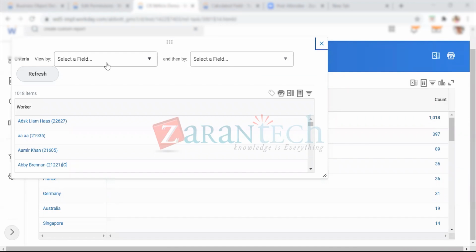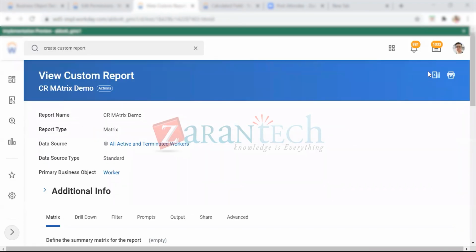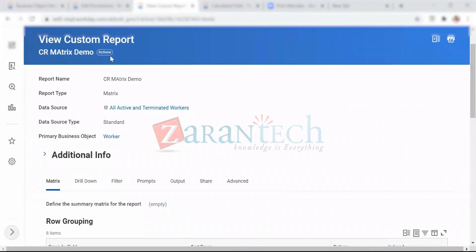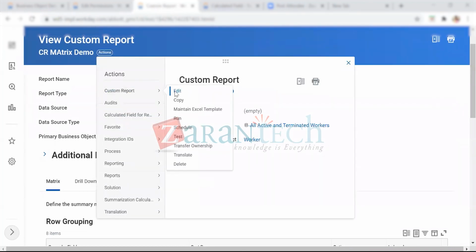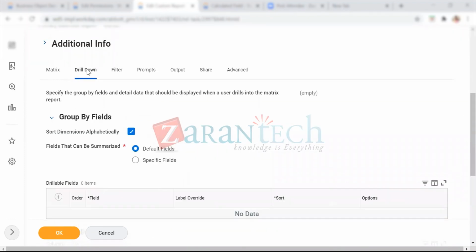We will see. Also, remember this option, and this option as well. This criteria is there, right? We will see what it is now. Go to the matrix report now, report definition. Go to the drill down option, and we have drillable fields. So what is this drillable fields?